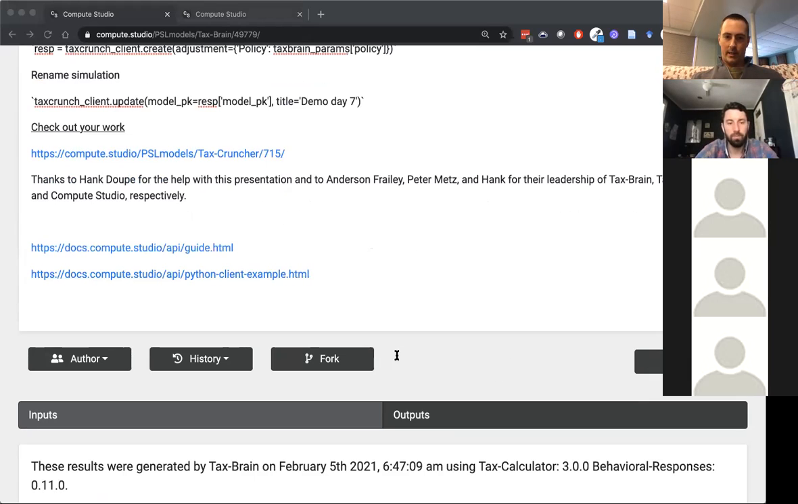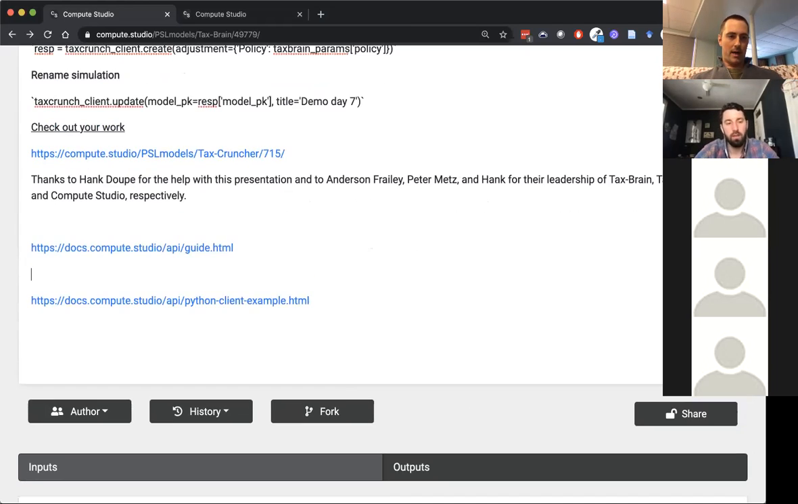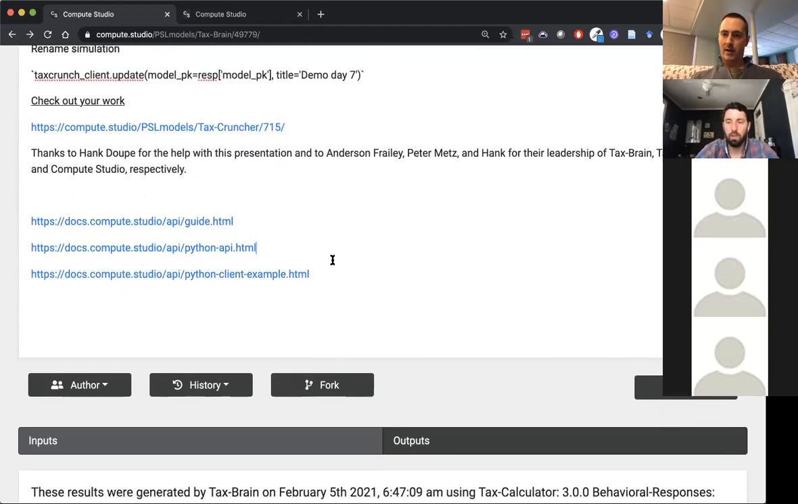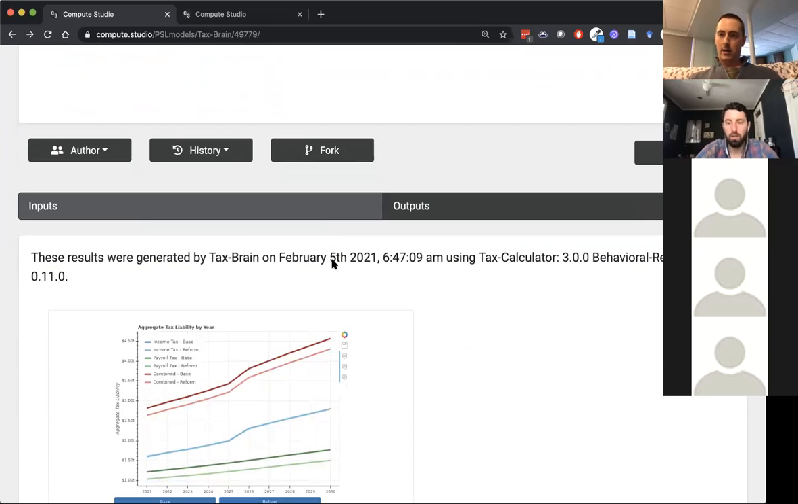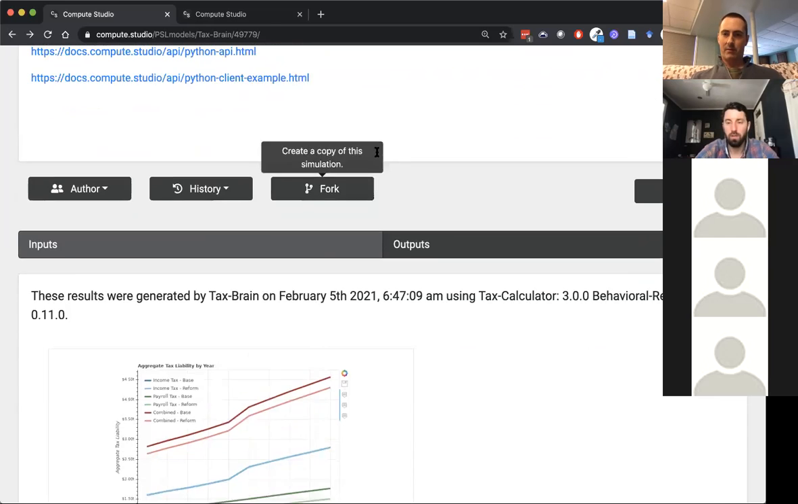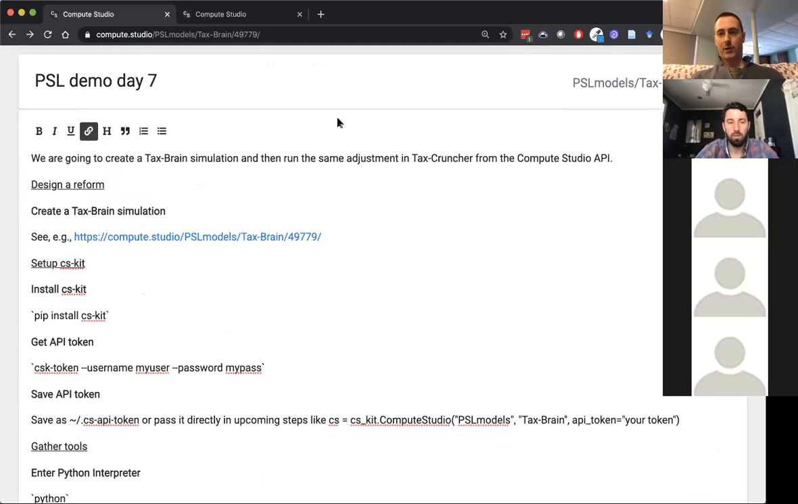And here's a general overview of the Python client, the Python API. There's not extensive documentation about how to interact with each model specifically yet. And so for that, I think you'll want to get in touch with either the model owner, or you can get in touch with Compute Studio, and then Compute Studio will probably put you in touch with the model owner.